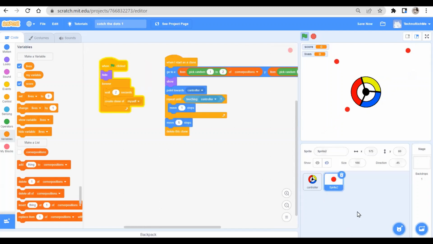Go to the sprite again. Let's give it a nice name, red dot. I'm going to give it the name red dot. And what do we want? We want, when my red dot is actually touching the red color, to give it a score. Score will increase by 1. But when it is touching any other color, the life will be reduced by 1.